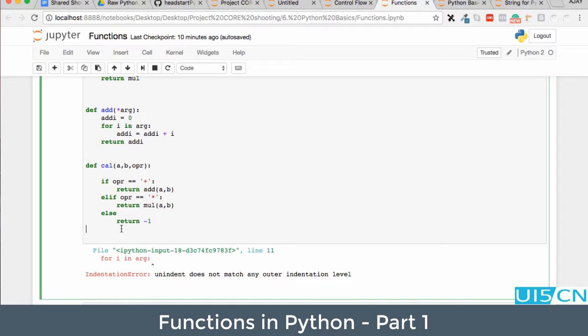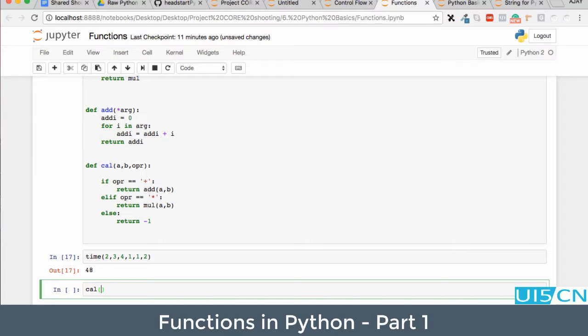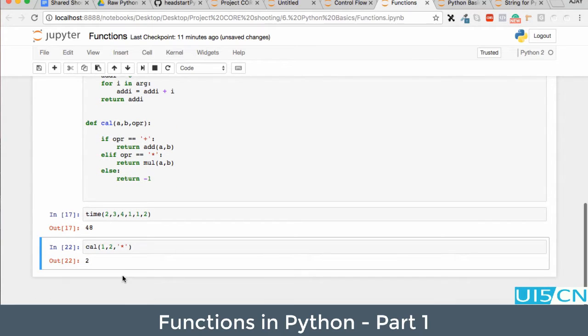So this is the final code, and let's try to run it now. And we have a syntax error in else. We missed a colon here, and let's try to run it. And what we will be doing is we will be basically calling this calculator, which is basically a small calculator, 1 and 2, and we will be basically trying to add it. So let's try to add those 2 values, and it will basically give me 3, and I can also mention star here, which is multiplication, and it will give me value 2.